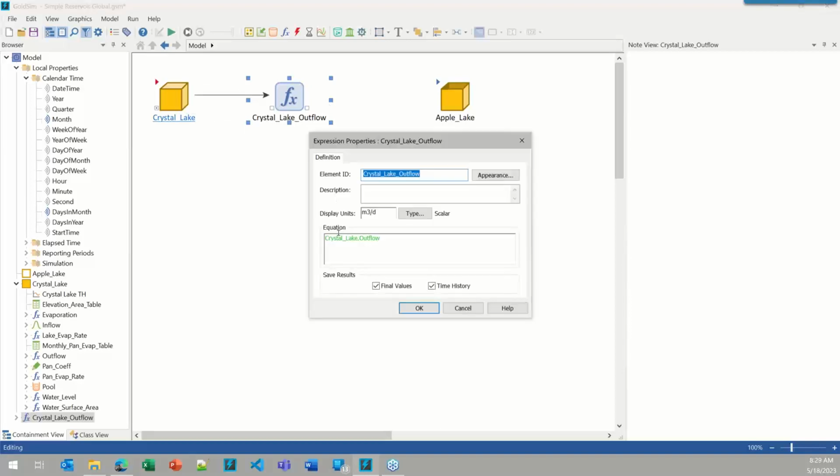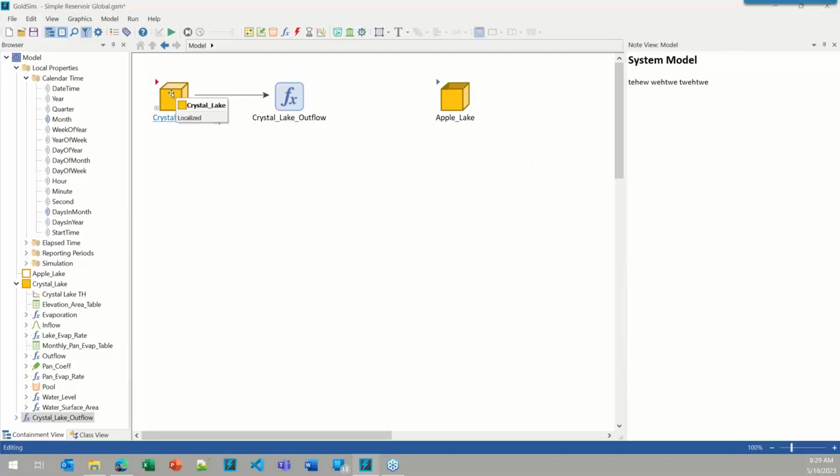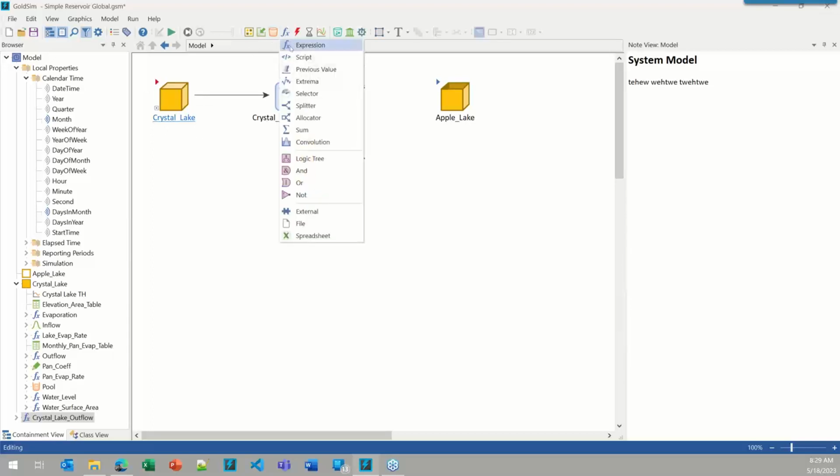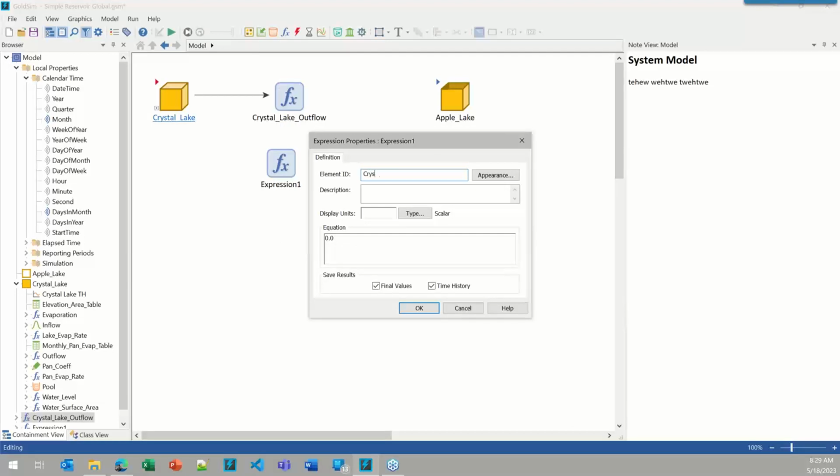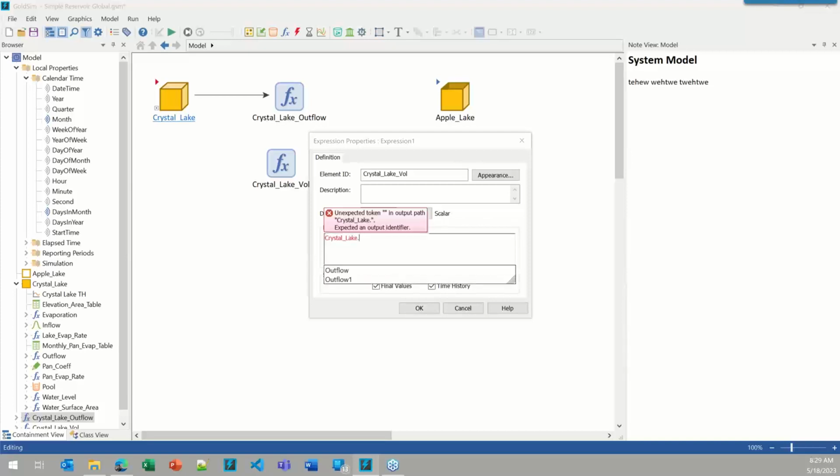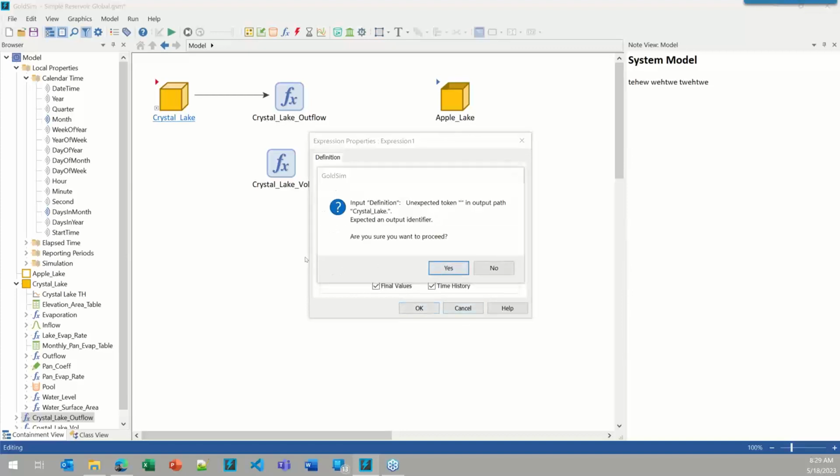So what we can do then is expose another output. I'm interested also in seeing what the current volume is of this lake. So I might add another expression here called Crystal Lake volume, in cubic meters. Now if I start typing Crystal Lake and put a dot, you see I don't have a volume output. I also happen to have this outflow 1 straggling on here that I don't want. So let's first get rid of the outflow 1 straggler.